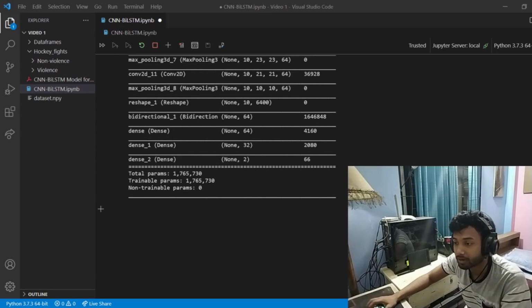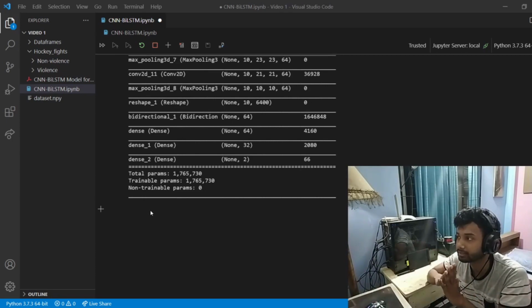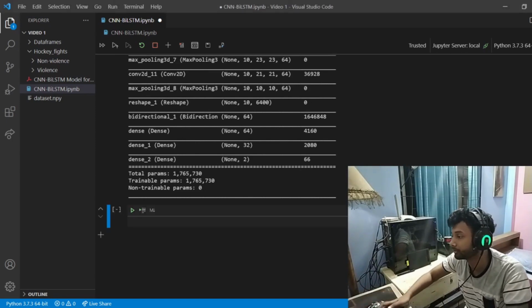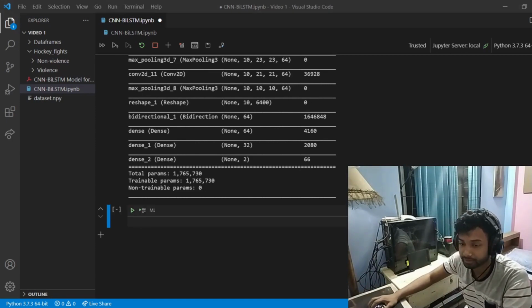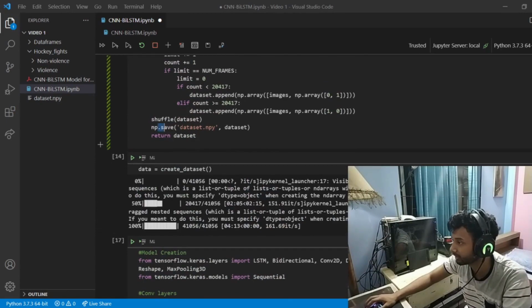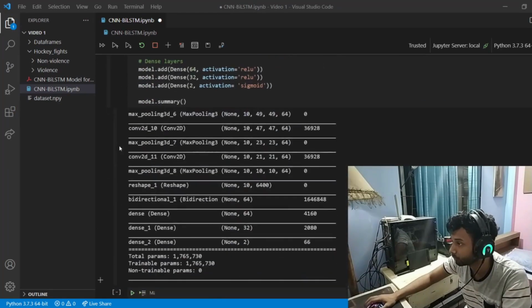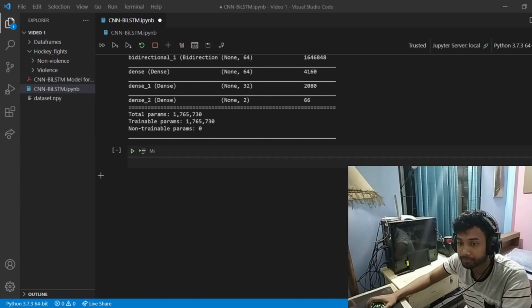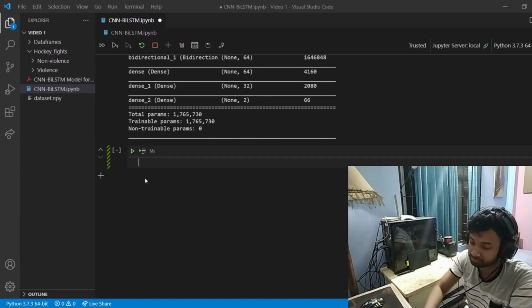So in this video I plan on training the model, but before that, separating the data into X's and Y's, that is the samples and labels. So that is what I'm planning to do. Firstly, as the kernel has been restarted, if you remember, we have saved it in a numpy file. So we just need to import the numpy file and set up the data again.